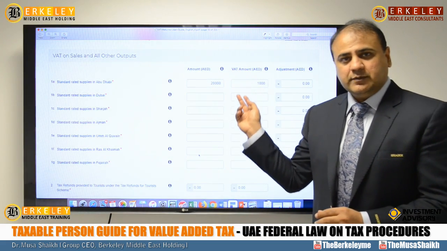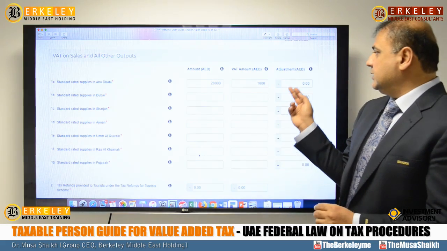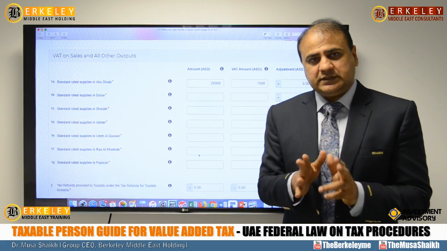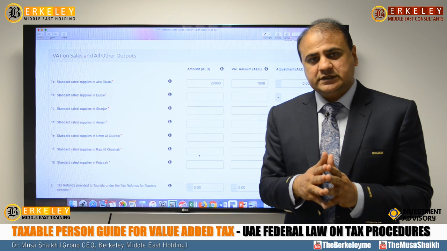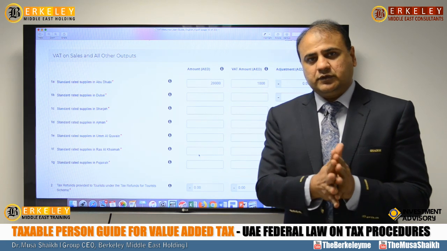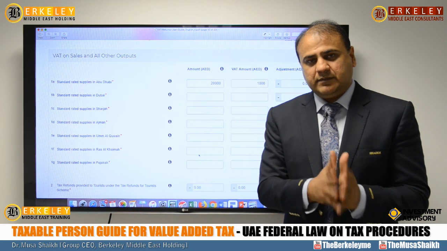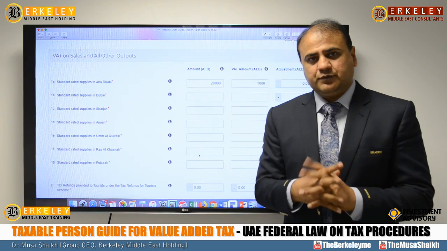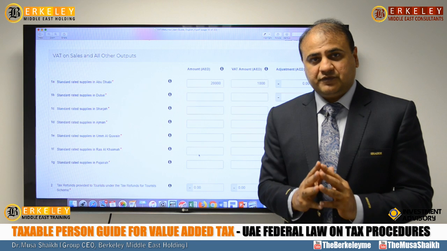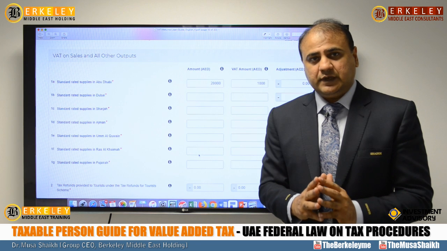Then you have to put the amount of VAT, and then any adjustments. If you have any adjustments in your figures that are coming from a previous period, or you want to adjust it this time, those adjustments you have to put in. And of course these adjustments are subject to the approval of FTA, so they will review and they will confirm to you about these adjustments.